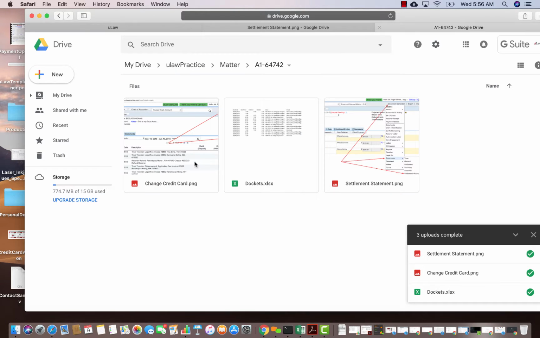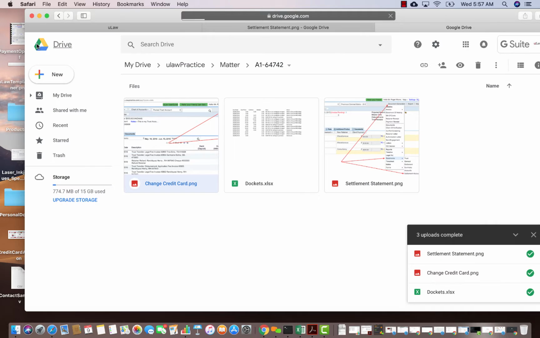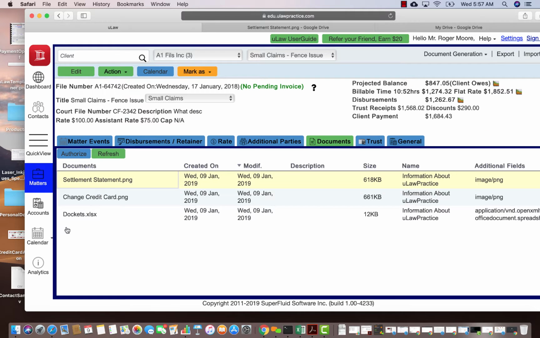It'll open it in Google Drive for me. But uploading has to always be done in the Google Drive. And the minute I do it, I can even open it here. If I open the file here, it'll be right here. But you can also open it and manage it from uLaw by just clicking on it. So again, when you go into Matter and you click on authorize for the first time, you will be asked to enter your Google Drive information and the password. Go ahead and do that, and once you do that, it'll be there.